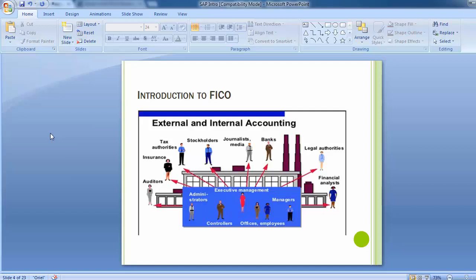This diagram will give you a better picture of the FICO part. There are two kinds of reporting being done, that is external and internal accounting or reporting. As you can see on the diagram, the external parties over here are the external parties who need various informations from the company's accounts and finance department, whereas within the box these are the internal parties which need informations for internal purposes.